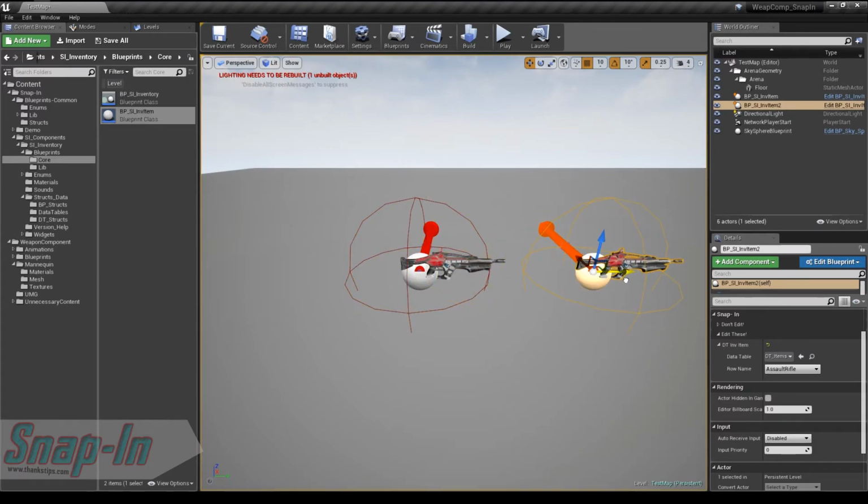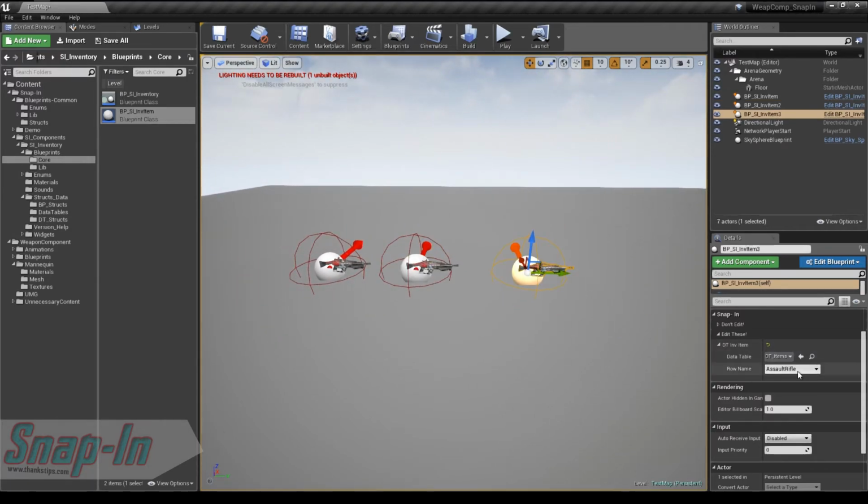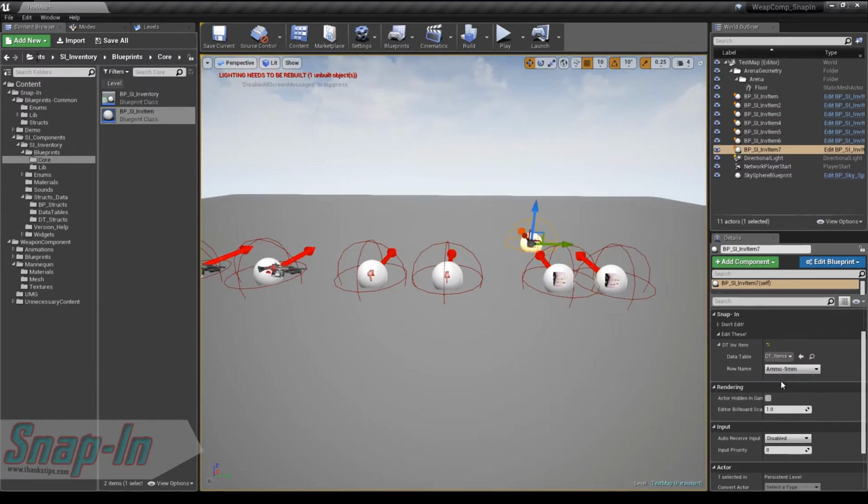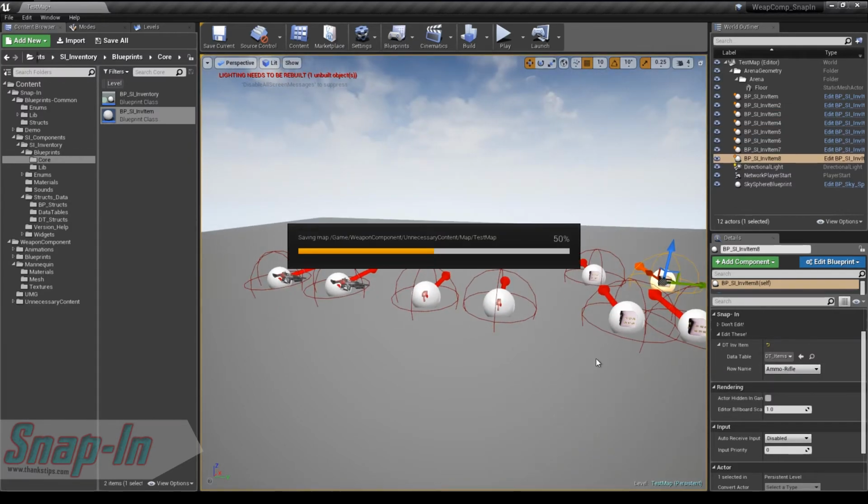Okay, so I'm just going to clone that. Now I'm going to add a pistol as well. Okay, so now we have some items in our map.